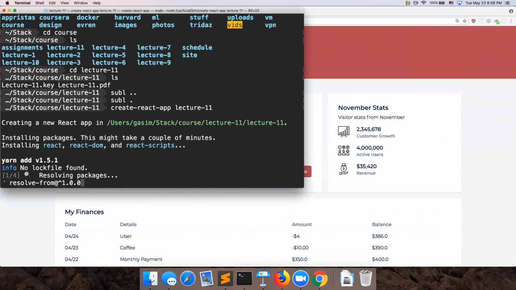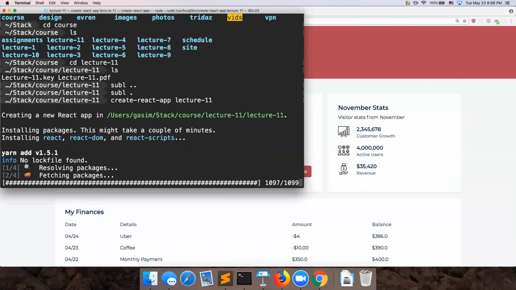Is this part clear? Have you followed what I did? Are you going to be able to do that at home? Okay. This thing now installs everything that you need to start with React. And we don't care what it is, okay?